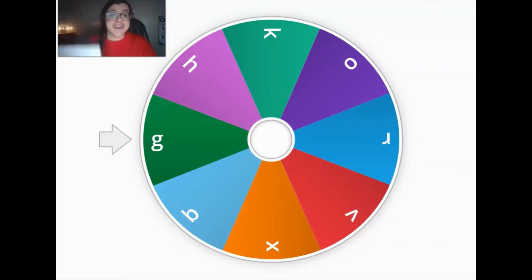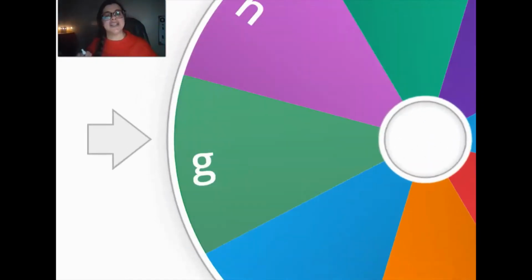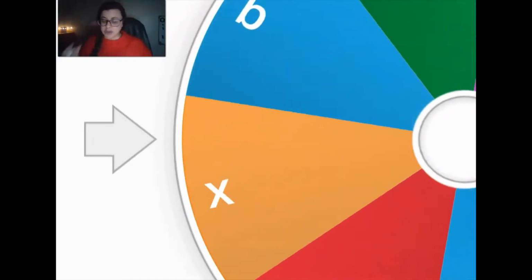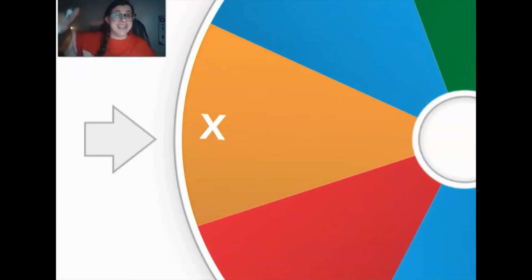Have your board? Are you ready to see some lowercase letters? Here we go. Remember, when it stops on a letter, you're going to say the name, say the sound, and write the uppercase letter. Let's see what the first letter is going to be. All right, it's your turn. You're going to say the letter name, the sound, and write the uppercase letter to match.